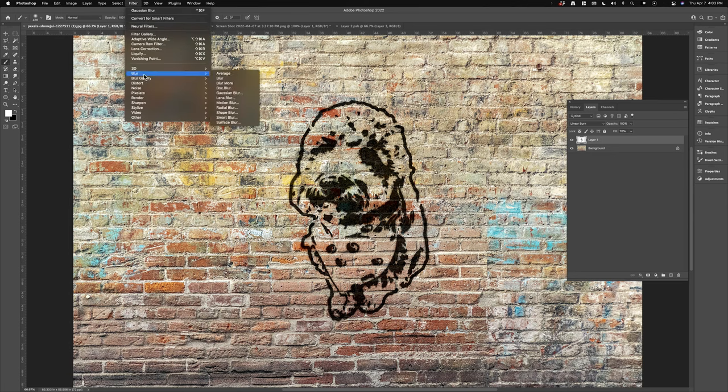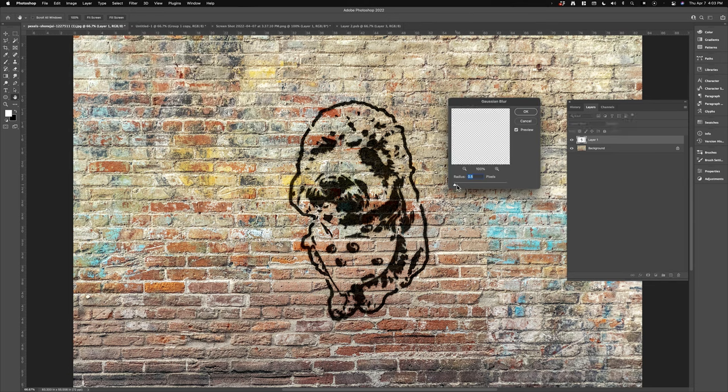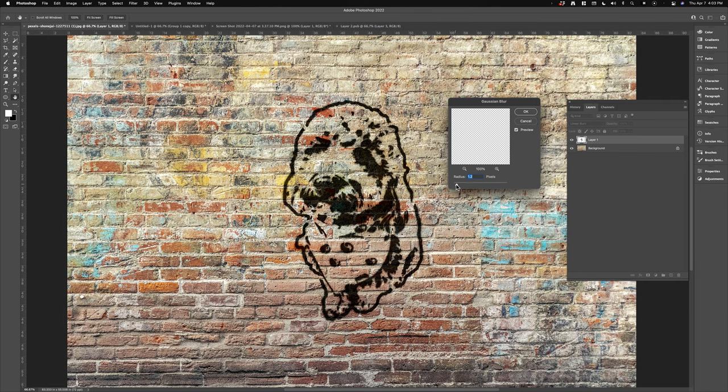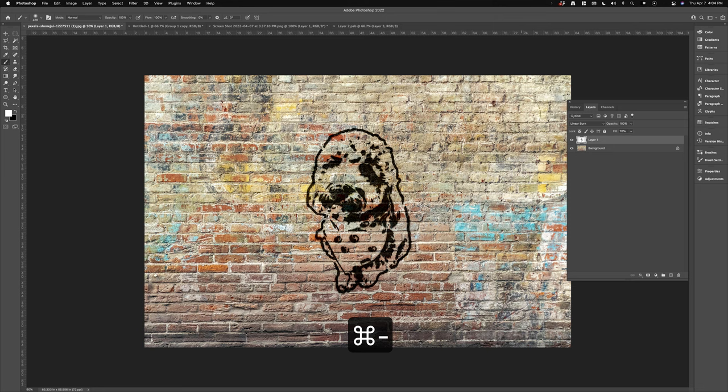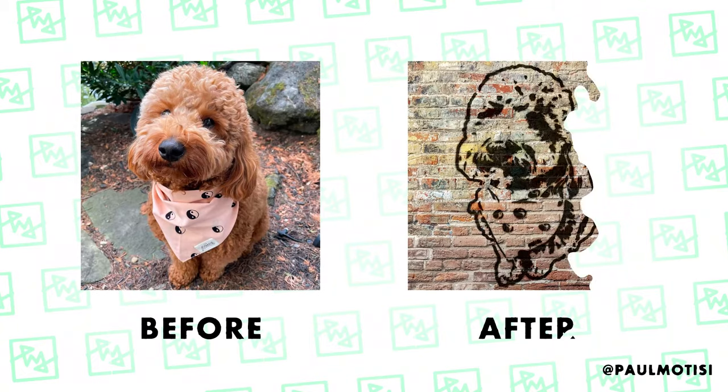And if you want to add one more subtle thing, maybe you can soften it a little bit by doing a little bit of a blur on this image. But that's it. You've got graffiti on a wall. Here's the before and after.